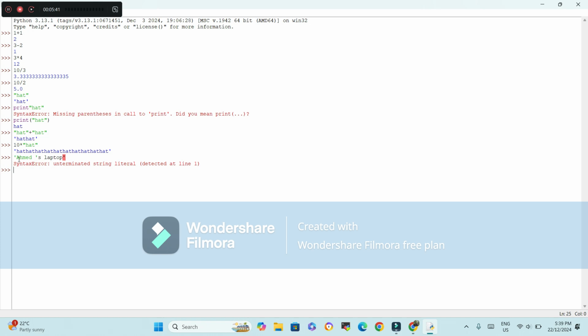already started the string, and this is only the string, so this S laptop doesn't have a meaning. So in that case, you can add double quotes outside and then write single quotes inside. Then it will not give any error. See, it's working.